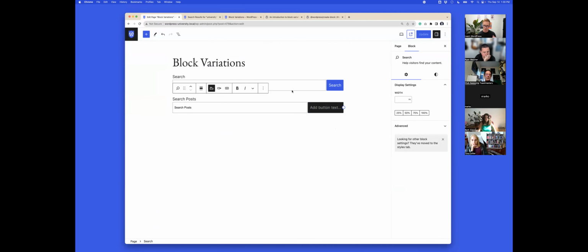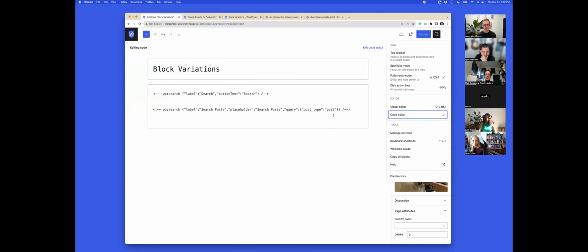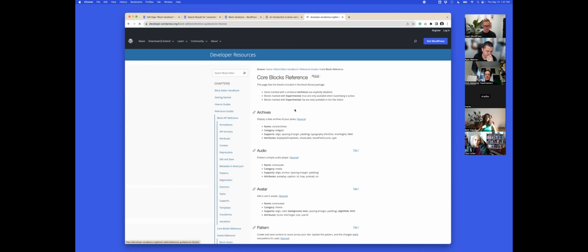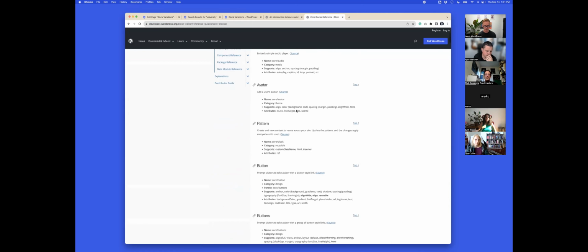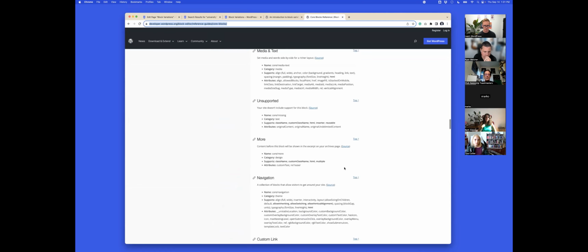Where did you find the query attribute? Good question. And this is where getting comfortable and learning about the different parameters that are available to blocks is, I would argue, fairly tricky. Let's see here. I think that we can find this in. All right, let's see if we're right. So this is a great resource for core blocks. This is all the reference for all core blocks. Let's go down to search.